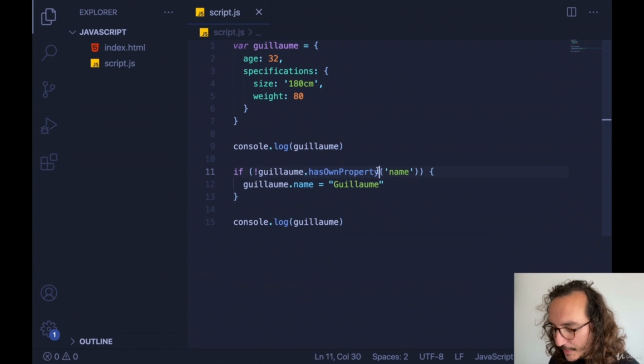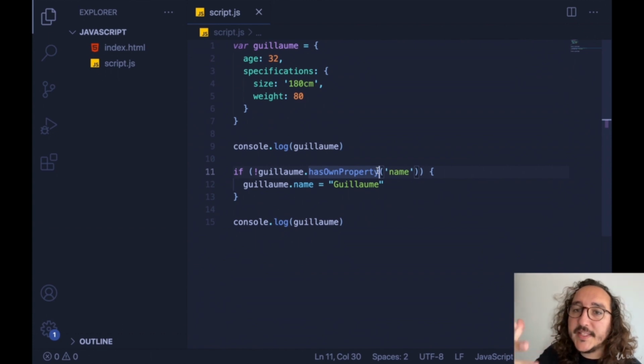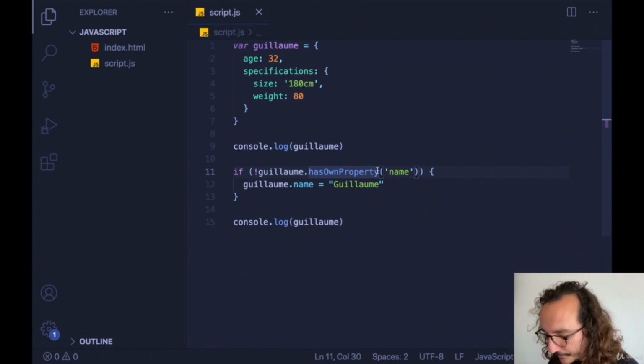So hasOwnProperty is really useful when you want to create entrance values inside a new object or inside an object that you are creating dynamically.